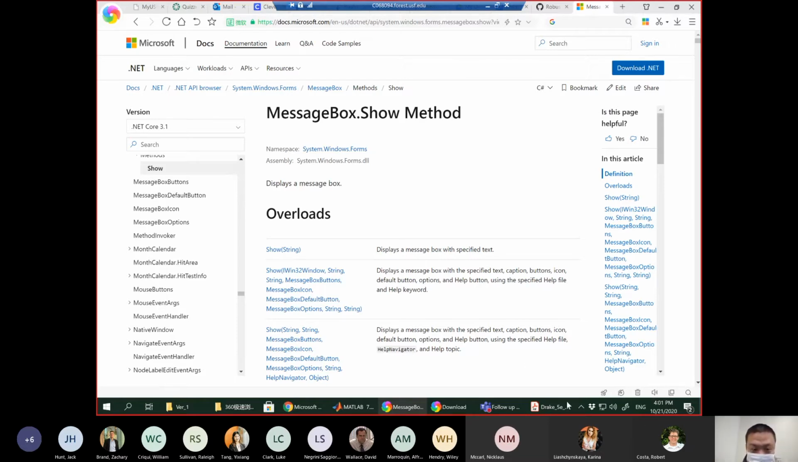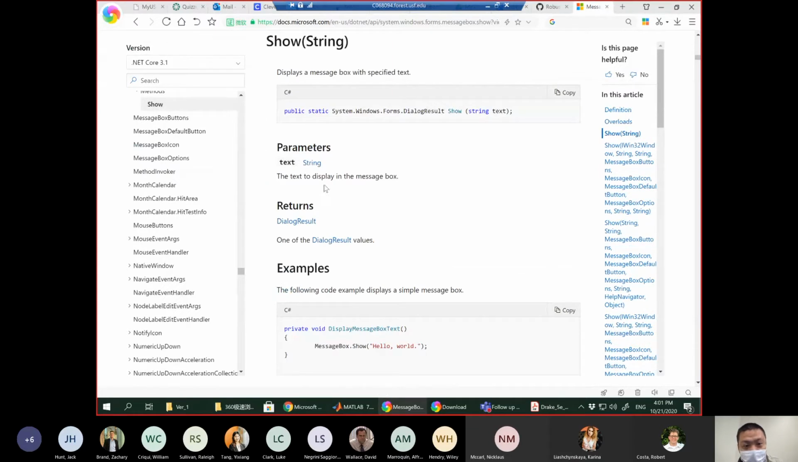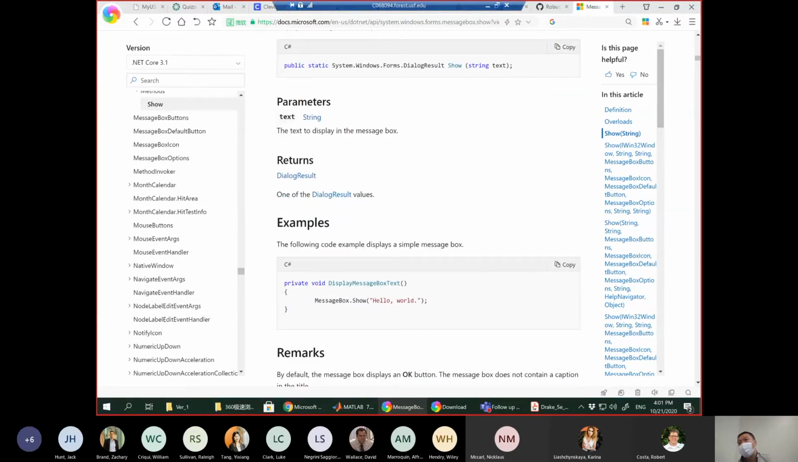You try to locate where you want to use it. For example, I want to just show a string. Don't do other things. I click this, I go there, and I locate the part I'm interested in, because in this example, we only learn this part. We have not learned any other option. This is the only thing we have learned. We go there, we see that, oh, it requires a string as the input, and there is an example.